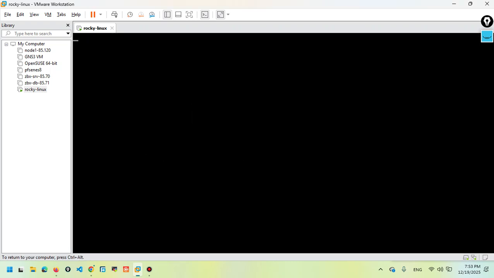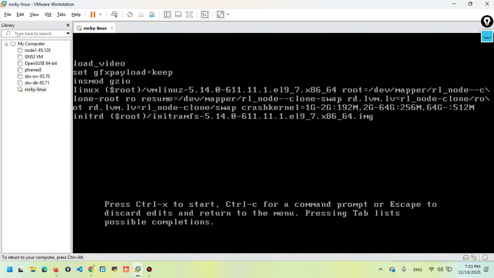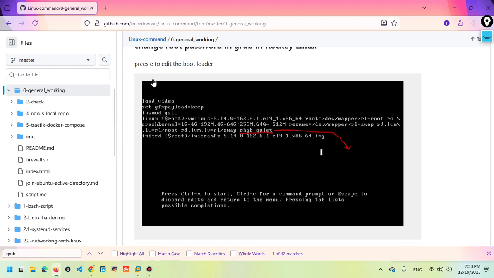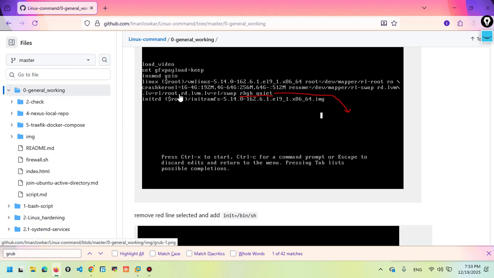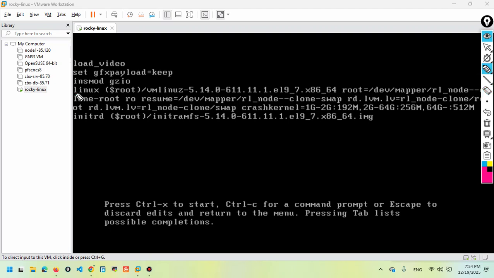In the GRUB bootloader menu, I press E to enter the GRUB configuration. Here, so let's come back to the GitHub repository. It tells us to find the Linux line, a line which starts with linux. Here we can see a line started with linux, and go to the end of this line.